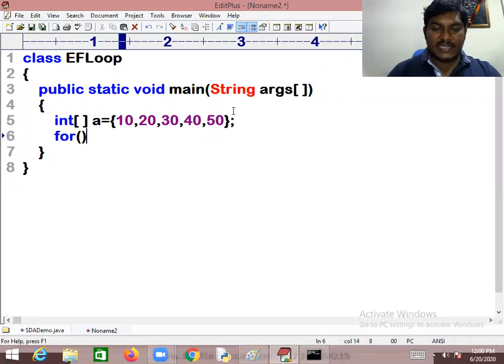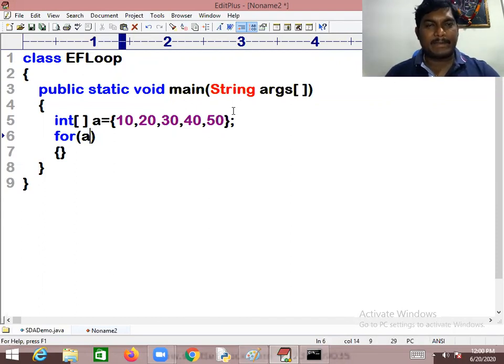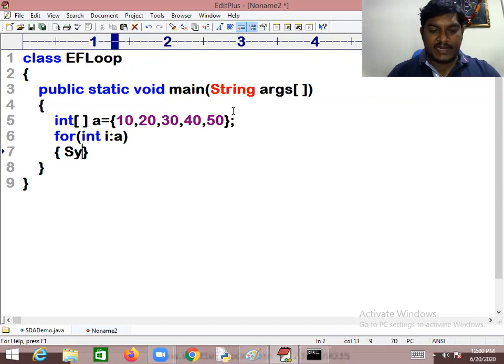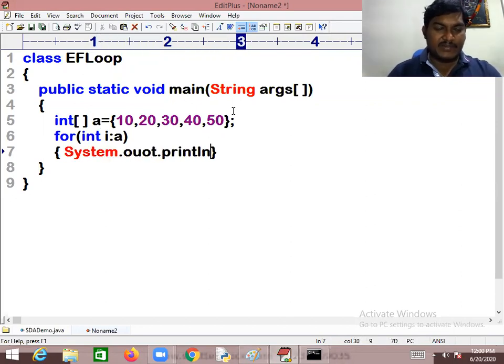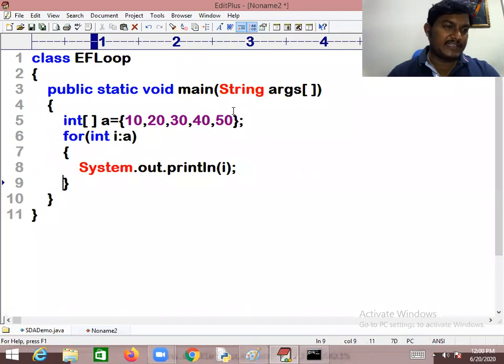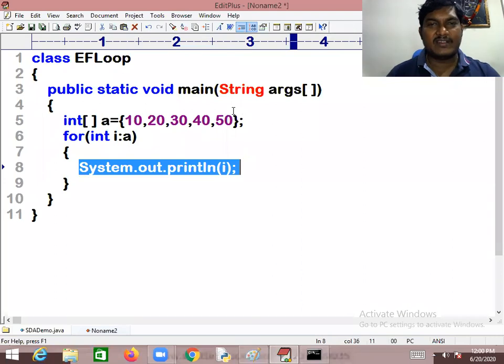For which collection do you want to read the values from, sir? I want to read the values from the collection A. A is a variable of type integer. Let me take the values one by one from that. I want to print System.out.println of I. If you want, you can write this way. Truly speaking, here the braces open and close are also ultimately optional when you want to process a single statement. As you are processing a single statement, no worries.